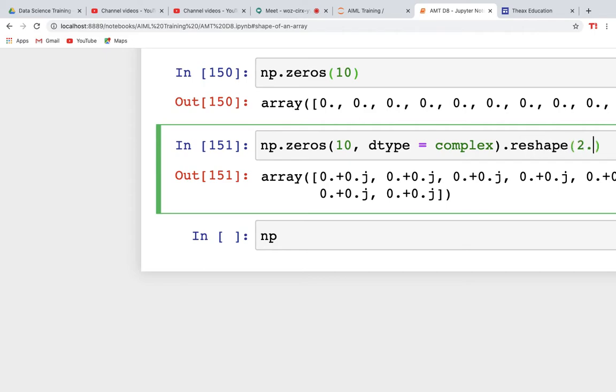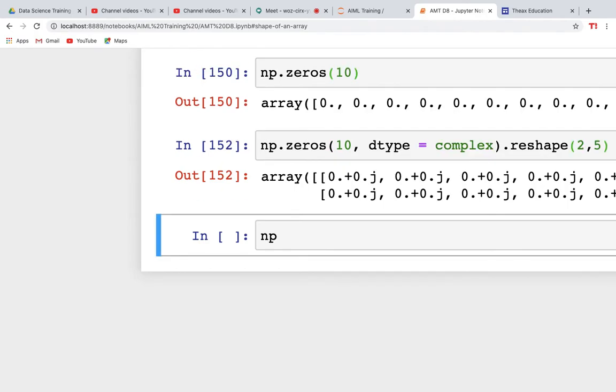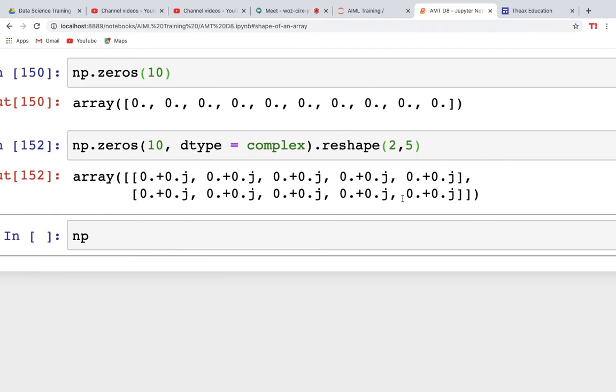Similarly, you can write these things and you can also reshape this. So now 2 cross 5. Now you can again write it as, in place of zeros, let's take ones. So ones will return a similar thing, but filled with ones.